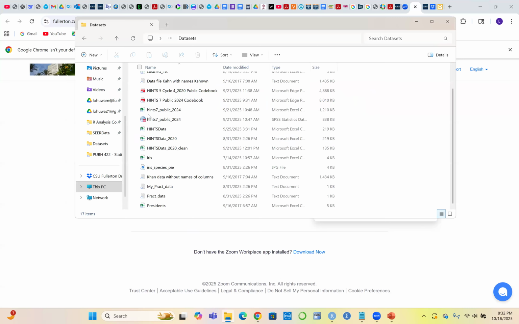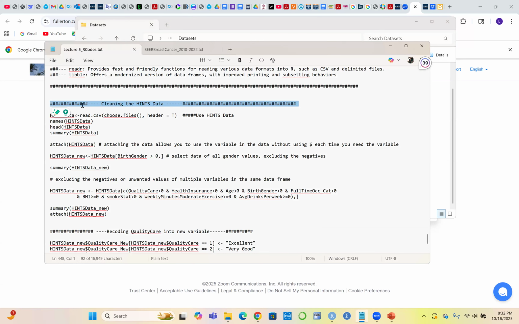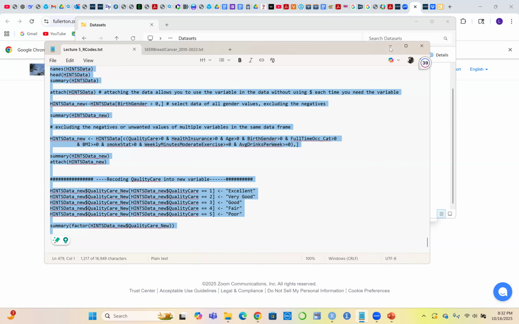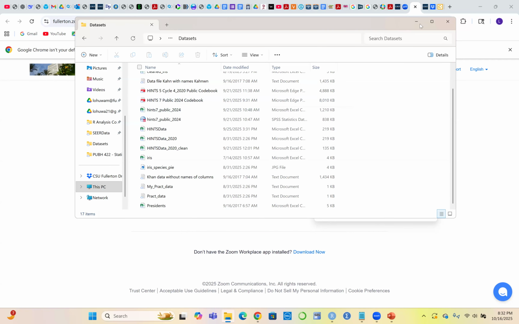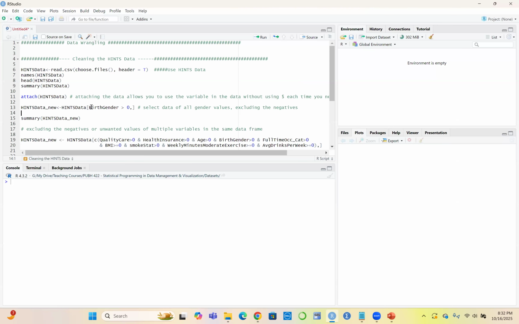Before then, the data is available, named HINTS data. It's made available to you. And again, you can go to the code and copy the code all the way down and practice along. So now what we are going to do is pull our data.